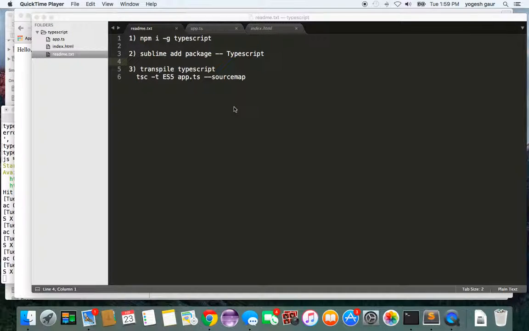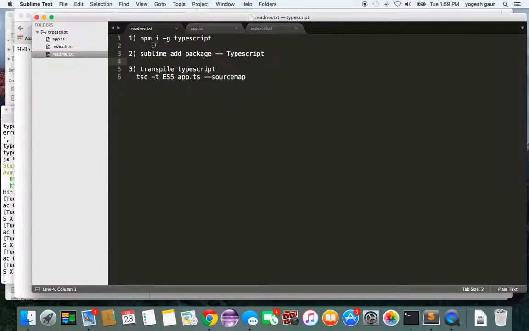Today I would like to see how we can use the new version of JavaScript called TypeScript with Sublime and also with Chrome. So let's get started. What I have done till now is basically use the npm package and install TypeScript globally, and the command to do that is npm i -g typescript.